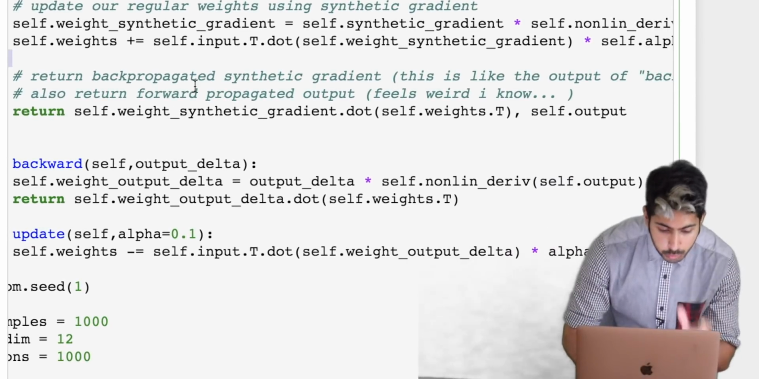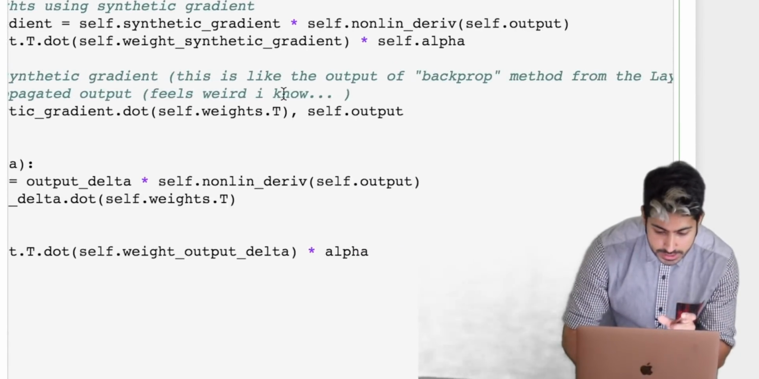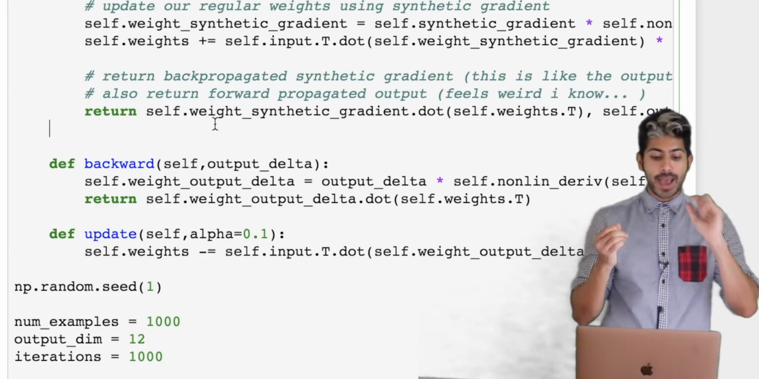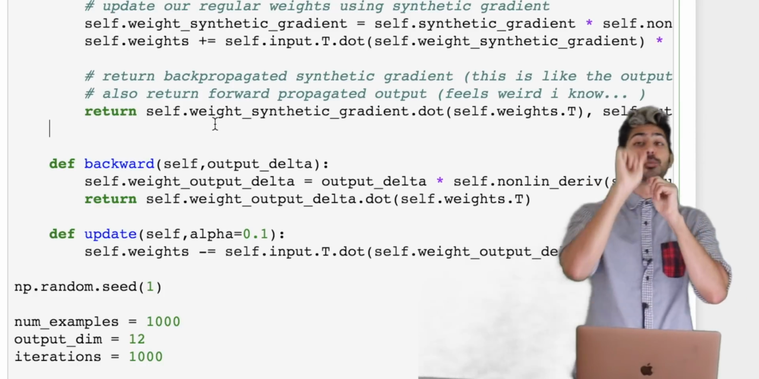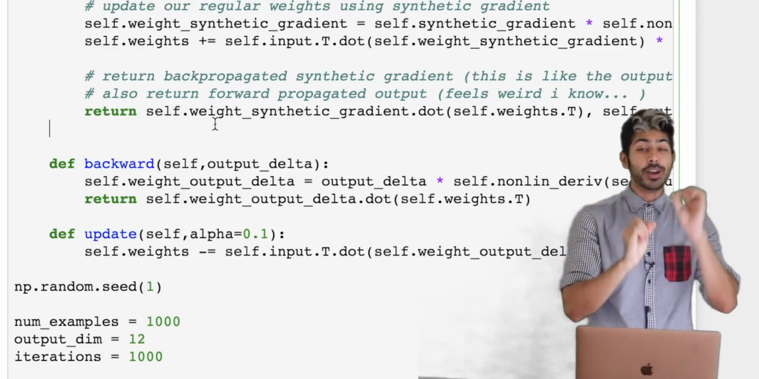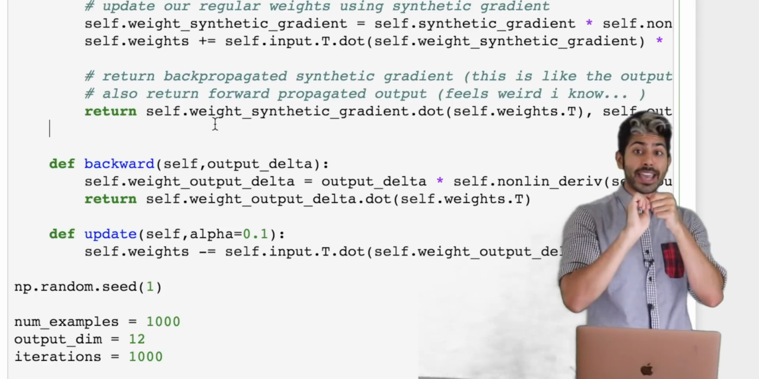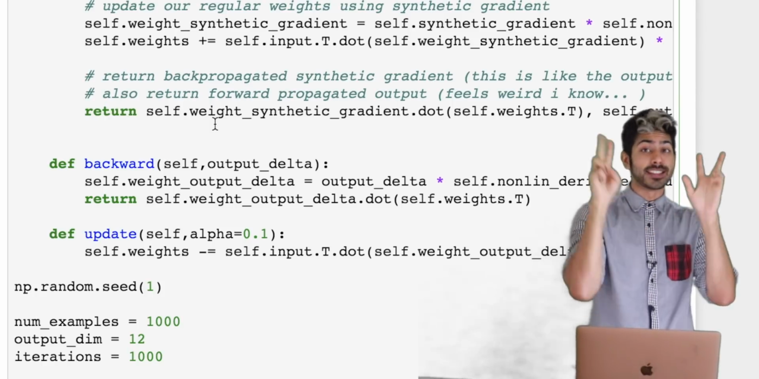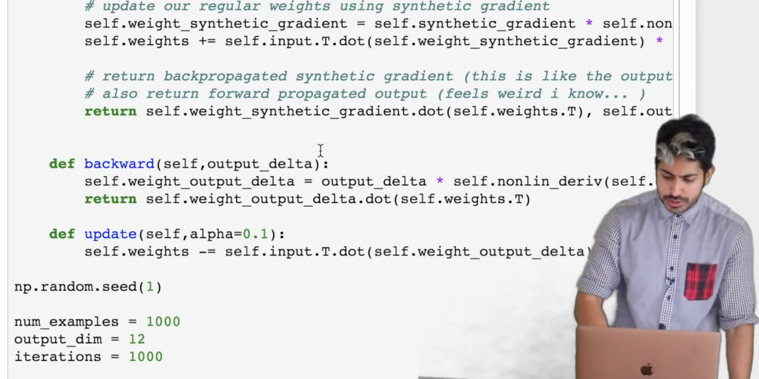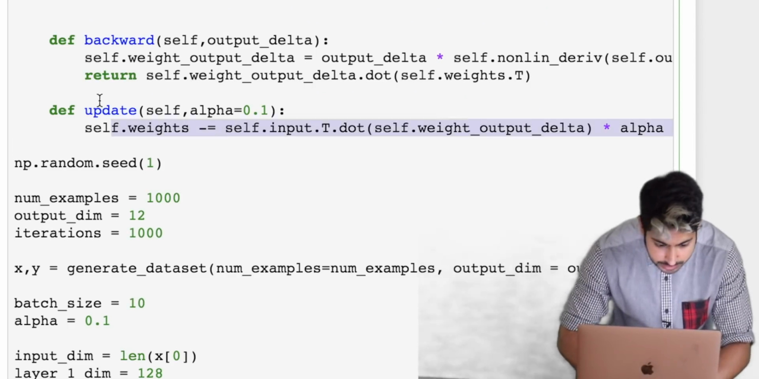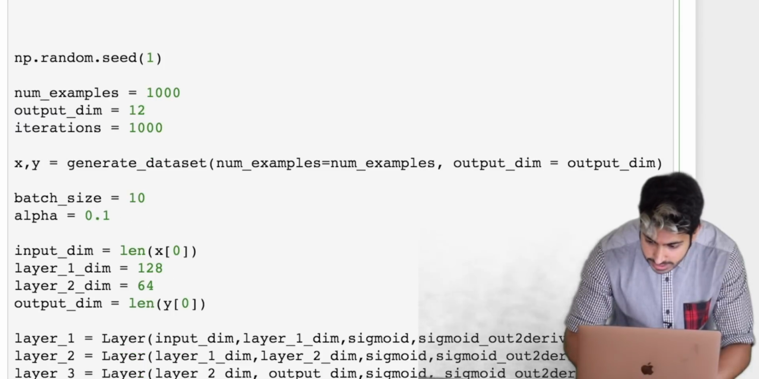And finally, we can return the backpropagated synthetic gradient and the forward propagated output. So we are returning the backpropagated synthetic gradient and the forward propagated output at the same time, right? Each layer gets an input, it forward propagates that input, and at the same time it's updated with a synthetic gradient value, which is very cool. And so in this case, we don't even need this backward step.